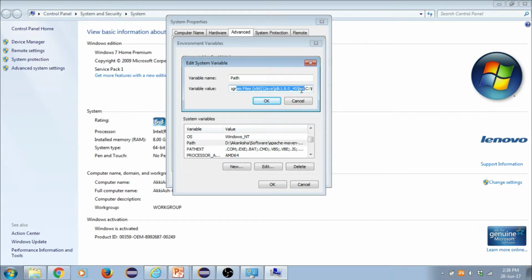Within JDK there's bin, and I have taken the path till there and mentioned it here. So all you have to do is go to the end. If you're clicking on edit, if you're working with the previous versions of Windows, okay, if you're working with the latest one, then you just have to add it as a new variable.